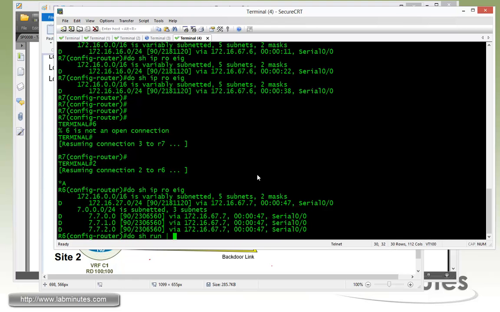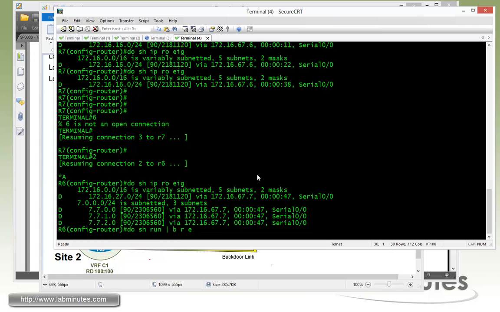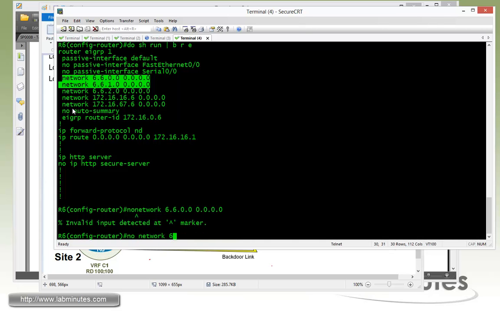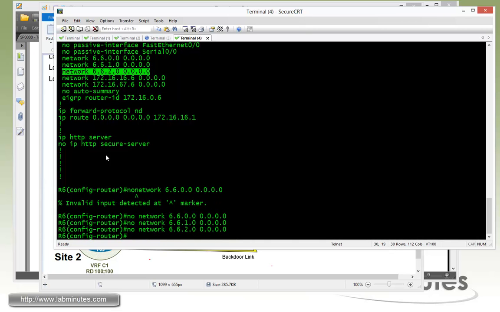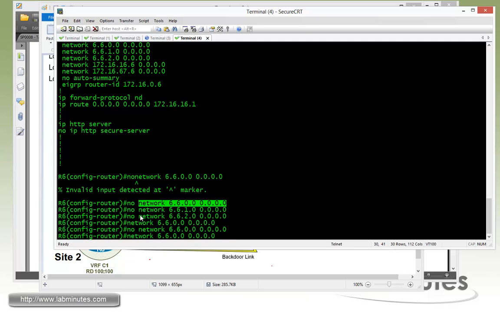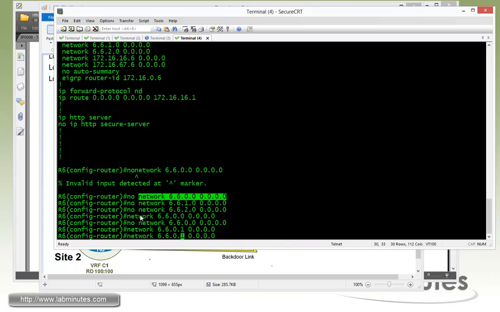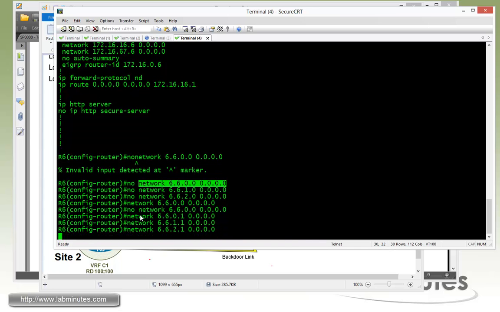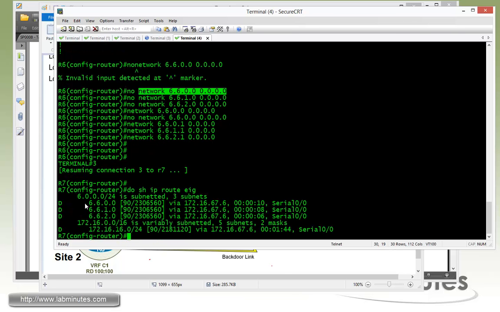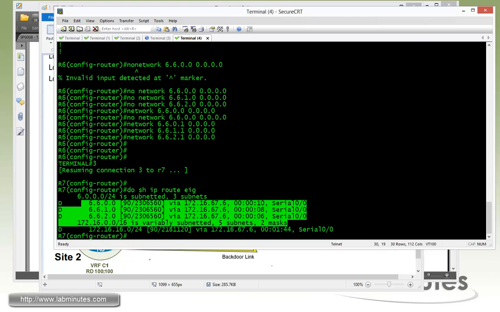You can see how R6 learns all these R7 loopbacks. Let's double check our config and make sure we didn't have any configuration error. Okay, looks like I made a configuration error on the network command for all the loopbacks, so let's fix that real quick. Okay, so these ones should be 0.1 and then 1.1 and then 2.1. Okay, it's good that we check that before we move on. Okay, show route EIGRP, and there you go. We got our R6 loopback 10 through 12.